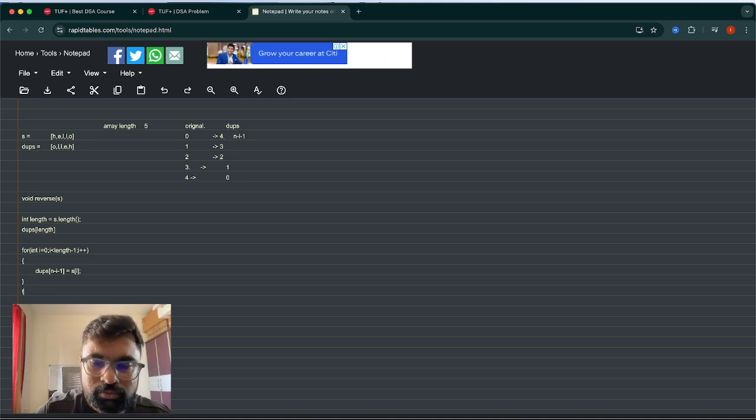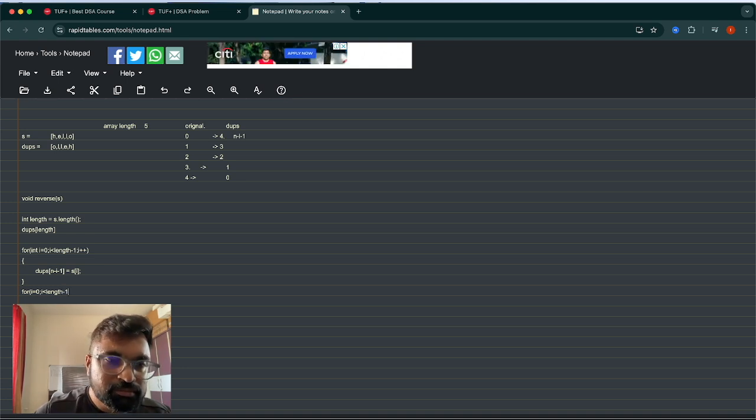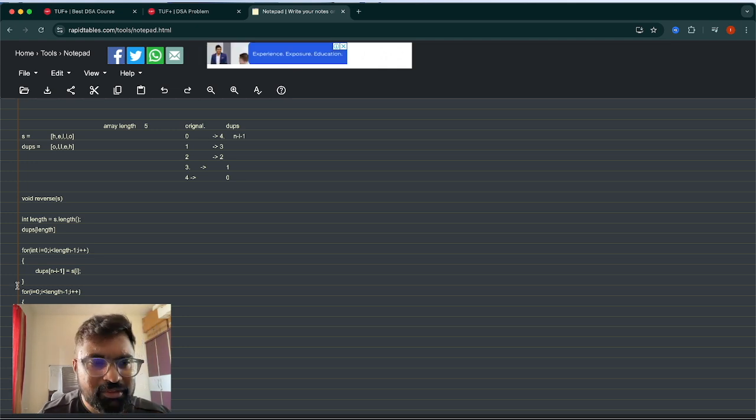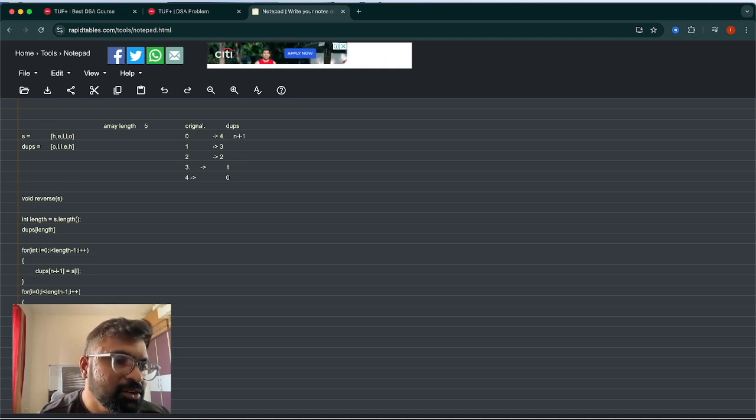right? So what we'll do, we'll run one more for loop for I equal to 0, I less than length, and I plus plus. And what we'll do is S of I equal to dupes of I, right? So here we have to just replace it. We will traverse every element one by one and just replace dupes of I into S of I. This is how we'll get our output.